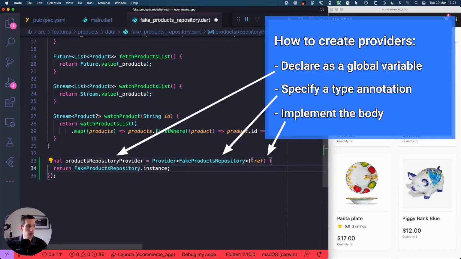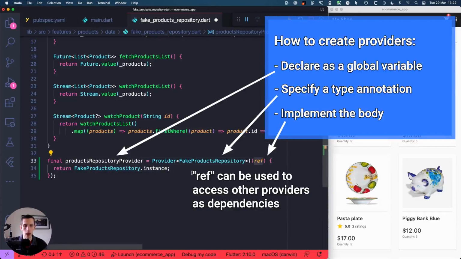And the third one is that providers have a body, which is a function argument that we can use to return an instance of the type that we have specified. And in this case, we are just returning this object as a single line. But as we will see, this function can be quite complex, and we'll be able to use this ref object to access other providers as dependencies.